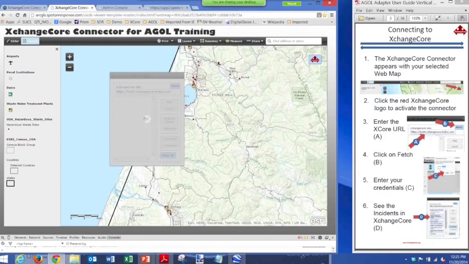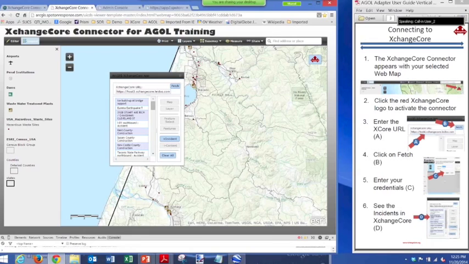But basically, as you see over here, click on Fetch, it asks for your credentials, and then you see the incidents. This is what's sitting inside of XchangeCore right now. You've got all these different things, and I mentioned that some of them are ones that are live information. Back here somewhere in New York on I-81, there's an accident happening. As soon as I click on these, I go to that location. So we're somewhere up here in upstate New York because that's one of the components that we have.